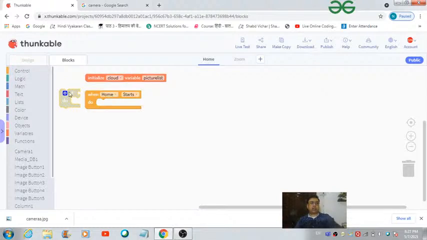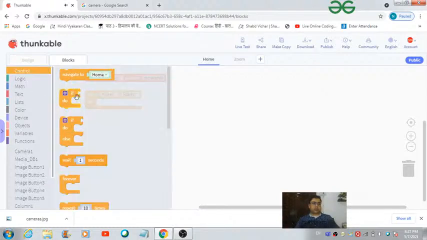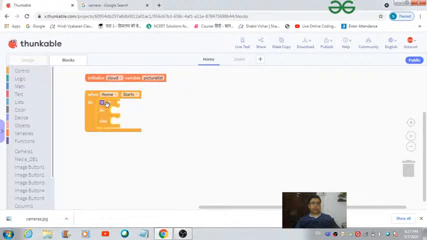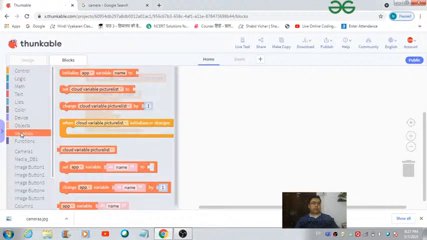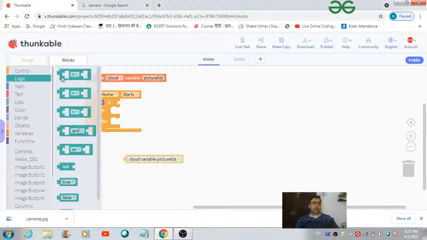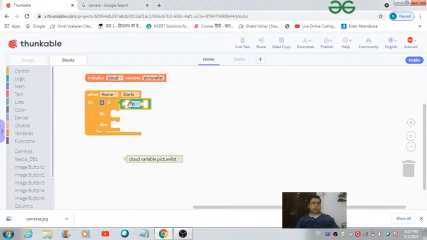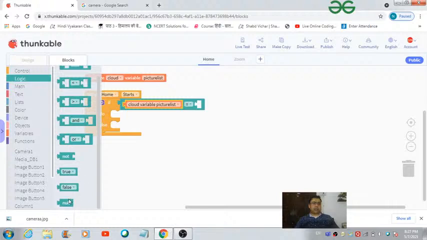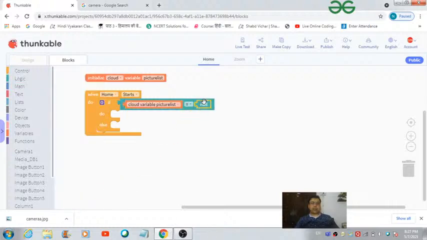Inside this I would like to put this if else block, with which I would like to put a check on a thing. Just a second, let me choose this if else block. So if this cloud variable, you can now come to this variable section, and here you can find this cloud variable picture list. So if this cloud variable is equal to null, for checking this condition we can come to this logic section and make use of this first block, place it over here, and then we can place this cloud variable picture list over here. So if it is equal to null, where can we find null? Again we can come to this logic section and select this null and place it over here.